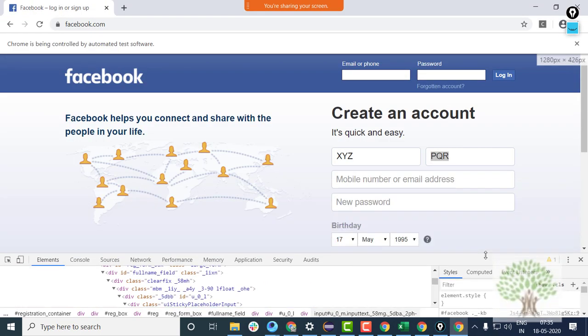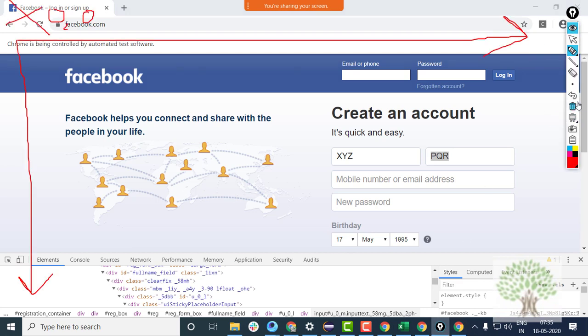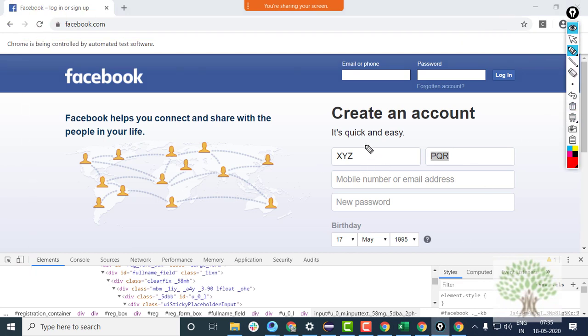Right now, it's a very simple and happy scenario that each element over here has its own unique ID. What if there are 2 elements on the web page with the same ID? What if this username field and this first name text field had the same ID? Then what would Selenium do?